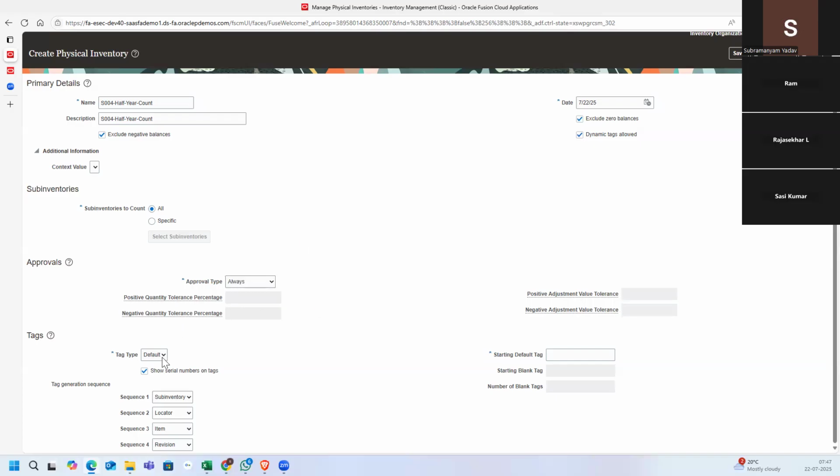So tag type, we are selecting a default. Blank means it will give a blank tag without item information. Both means it will give a blank and item details. Always we go with default.